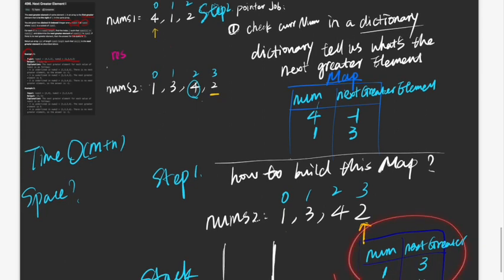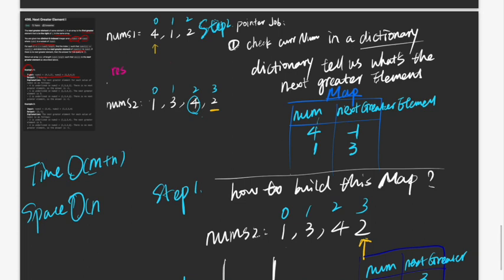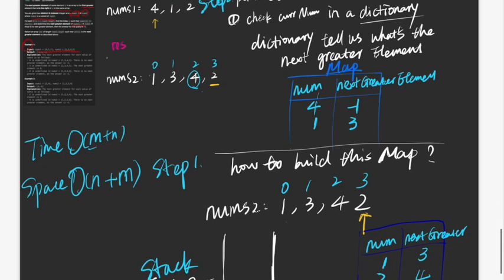Because first we build a map, right? And to build a map, we will go through all of the numbers in numbers 2, so that will be O(n). And also we will have a result array. The result length will be m. So the space will be O(m plus n). And this is my solution. Let's take a look at the coding part.